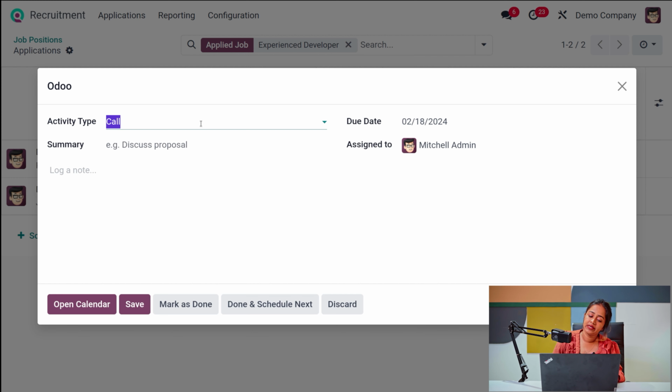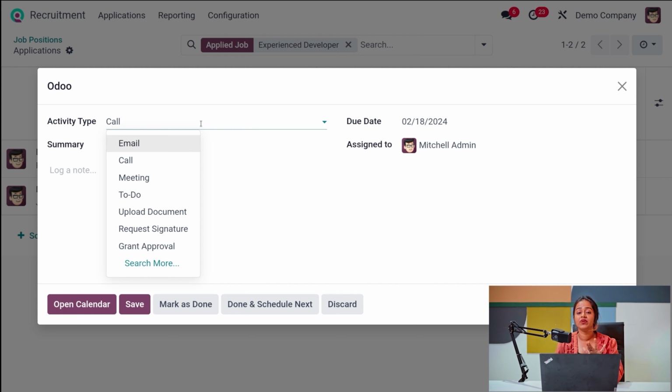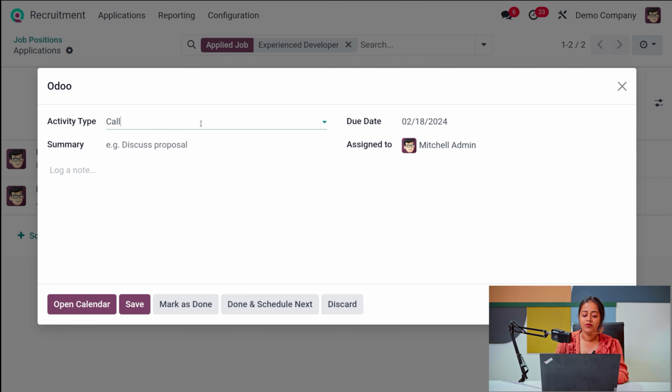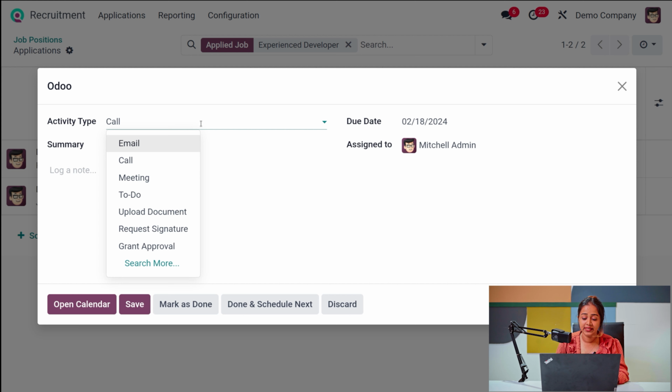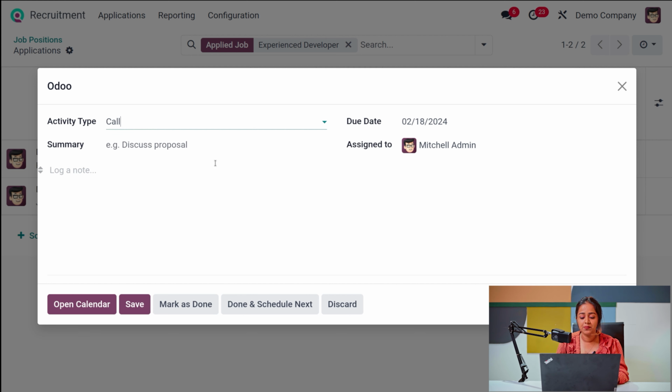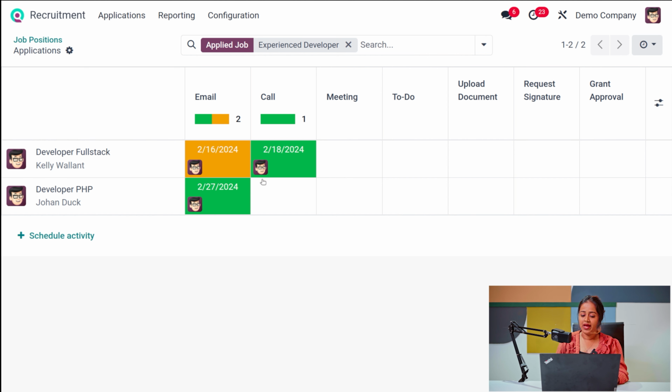And here you can see the activity type by default will be call, because we have clicked on the cell called call. From here, you can easily change the activity type if you want. And then you have a summary, the due date and all. Once it's done, you can simply save it. See? An activity has been scheduled.